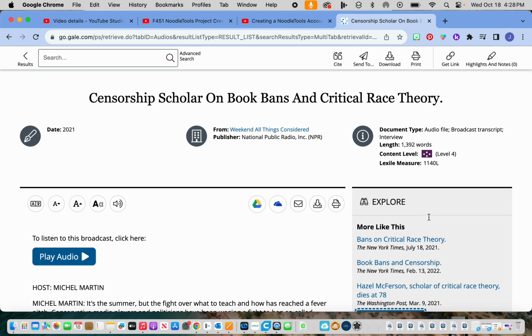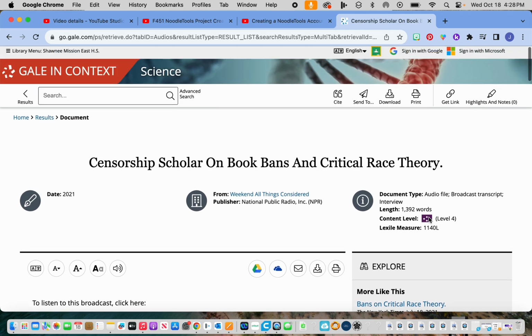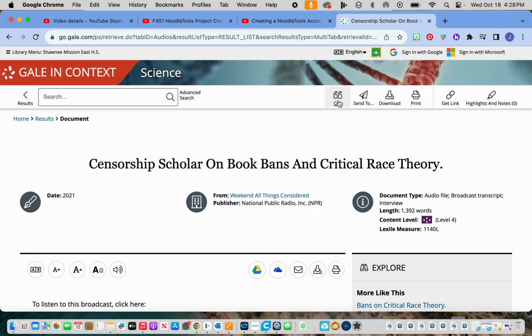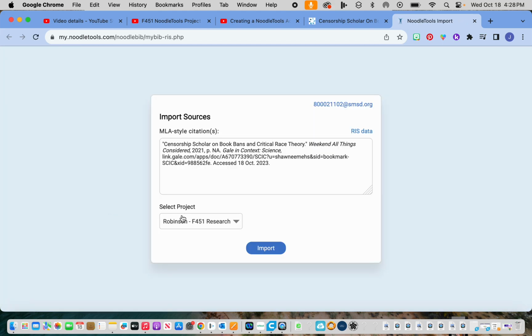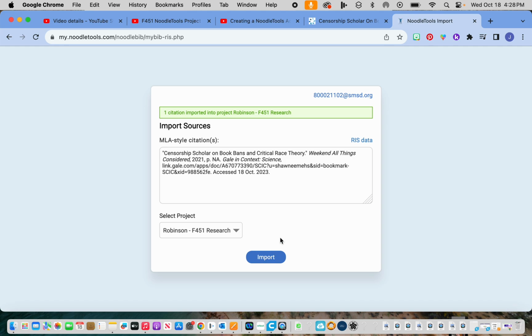So if you decide this is an article you want to use, you're going to cite it in NoodleTools. So super easy to do. We're going to click on Cite right up here at the top. And we're going to click on NoodleTools. We're going to export it to NoodleTools. Make sure that your project is selected. If you have several projects in NoodleTools, you just want to make sure you have the right one. We're going to click Import. You should get this green bar up here that tells you it's been imported.